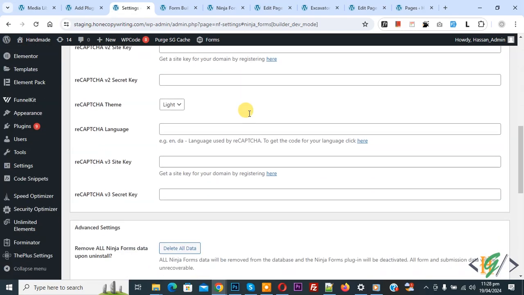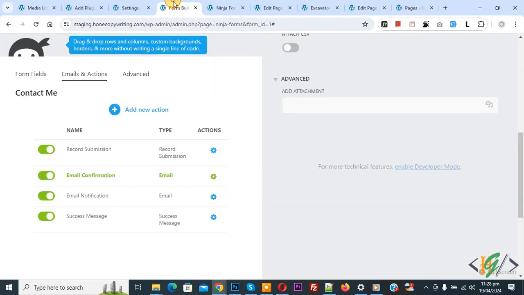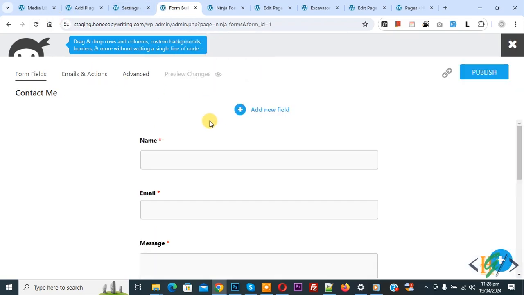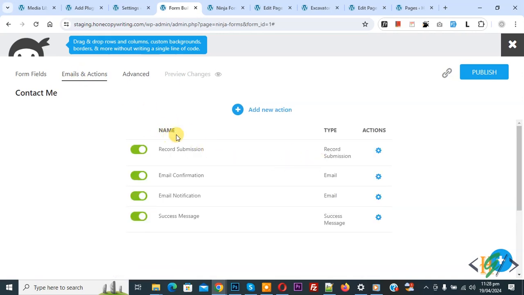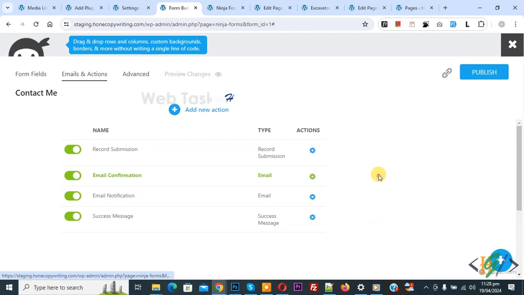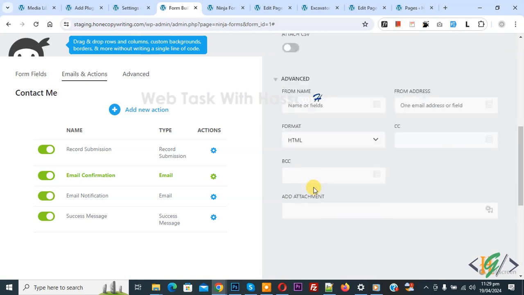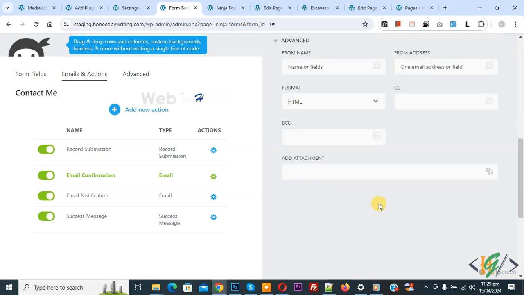Now the settings are saved. Go to the form builder again. Now refresh the page, reload. On top you see Emails and Actions, so click on it and then you see types and actions. So you see the settings icon, so click on it and scroll down to the advanced section. Again click on it. Now you see our dev mode is enabled in the Ninja Forms plugin in WordPress. So just enable the dev mode option in settings.